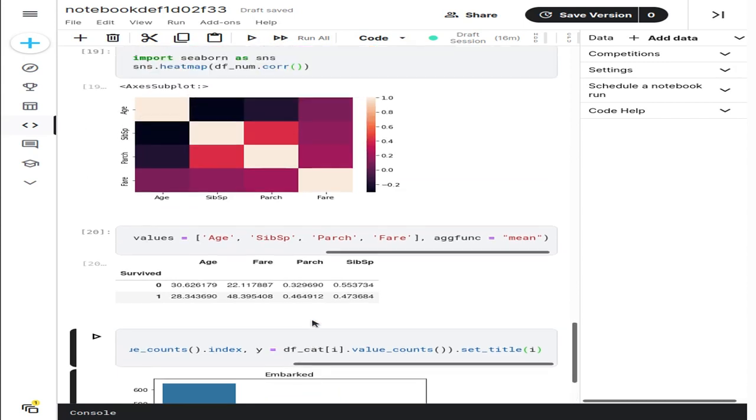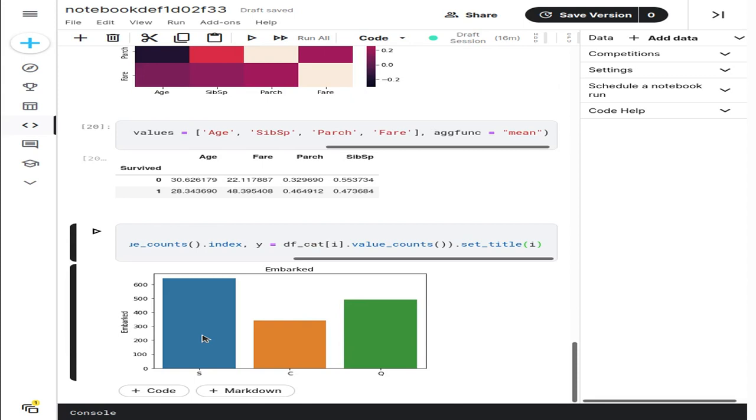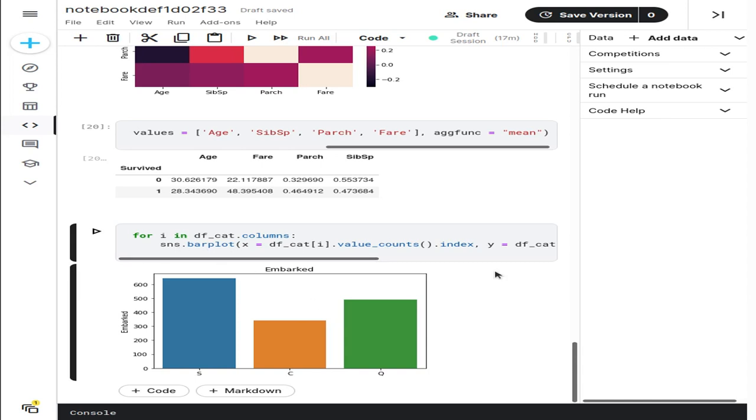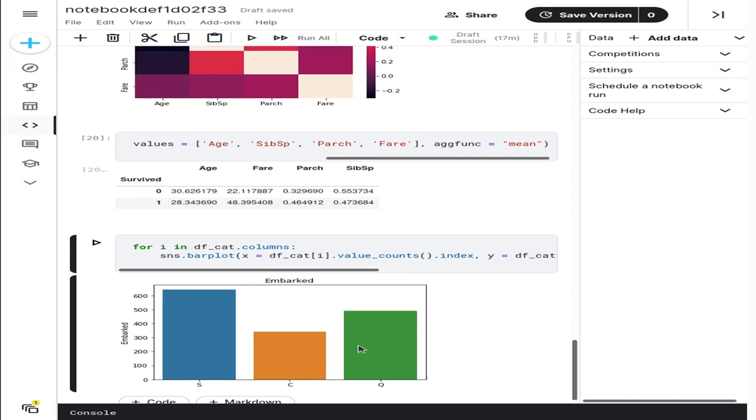Perfect. So what is the issue? Alright, so we have the SNC bar plot. We have it for embarked, but we should have more than that. We should also have it for the previous values.